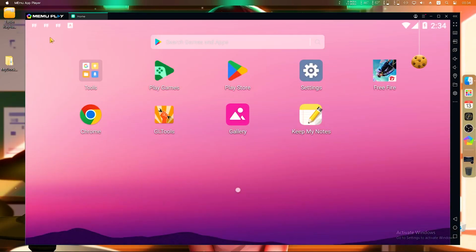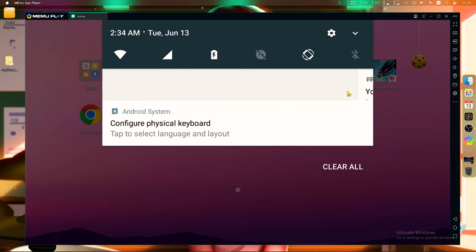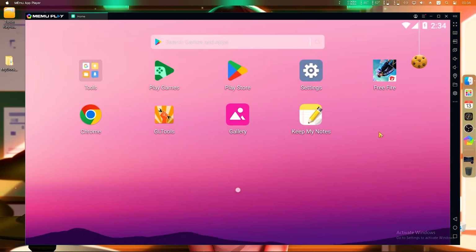I don't know if this is real or not, so we don't want to see any kind of ad. So this is very annoying. So today I will show you how you can turn off or skip this ad.